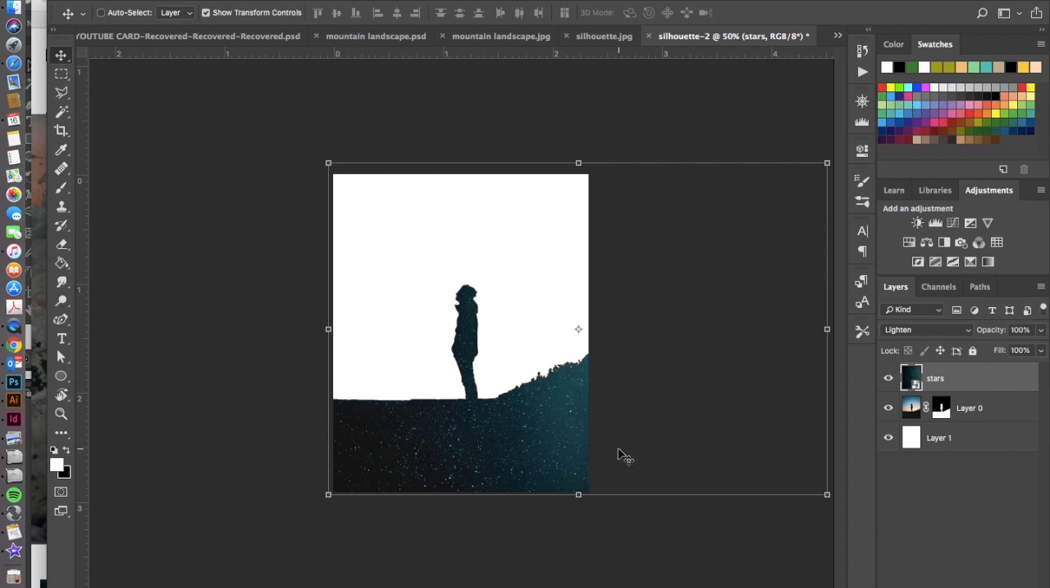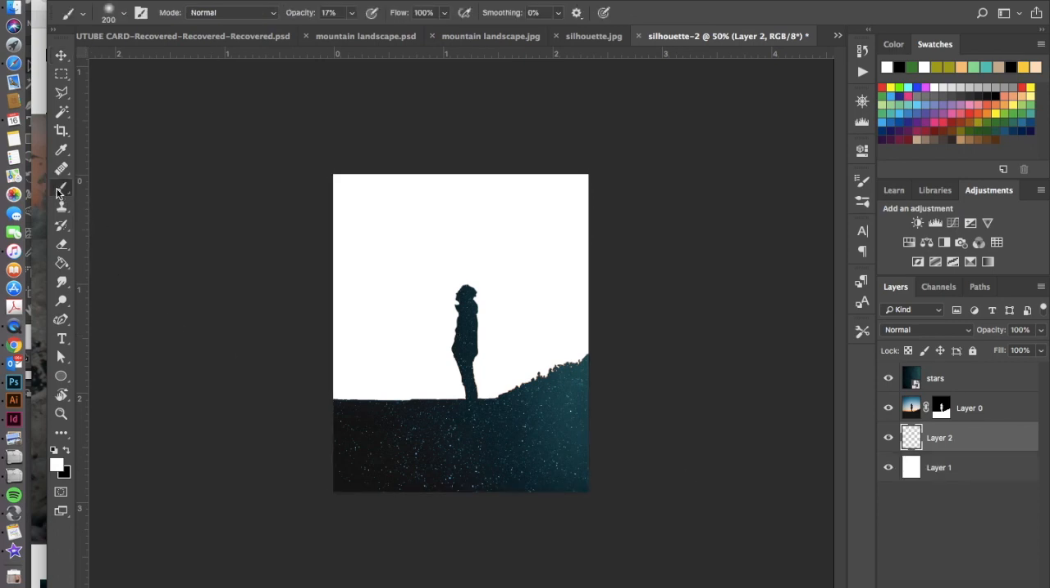Now, the last thing you may want to do, and this is just optional, is we may want to add in a little bit more detail up here. And to do that, what we're going to do is click on layer 1 and then create a transparent layer on top of that. And we're going to do that by clicking on the little new layer tab down here. Then I'm going to go in with just a regular paintbrush and black. So I want to have my black in the foreground color.